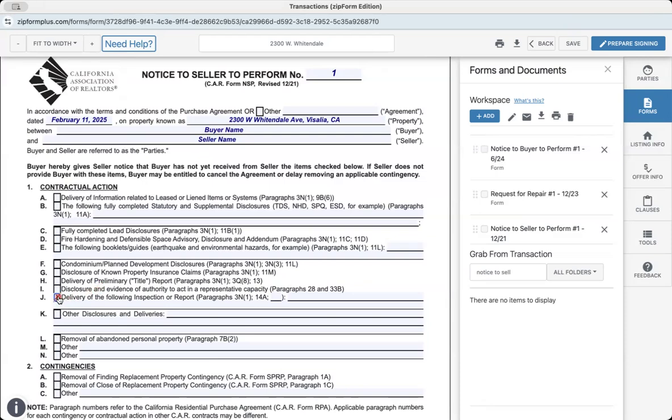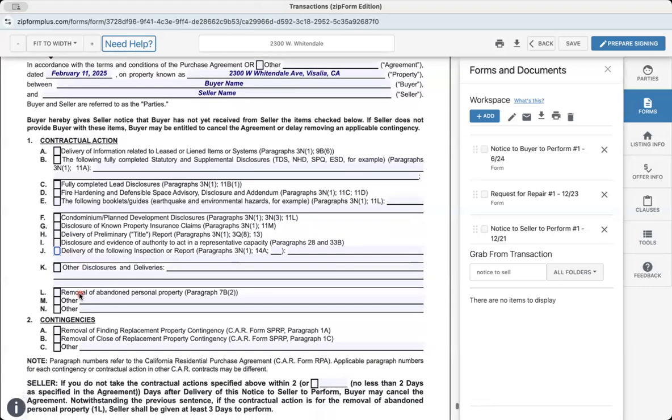Delivery of an inspection. So if in the purchase contract, the buyer asked for a termite inspection, well, the seller agreed. Well, the seller has to purchase that, get the report, and give it to the buyer. There's no way around it. Even removal of abandoned personal property. And you can read more about that on paragraph 7B2 on the purchase agreement. So they can't just leave their junk there. They agree to remove it.